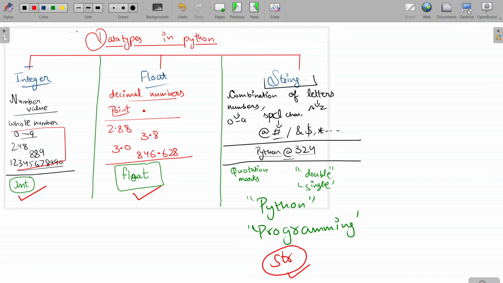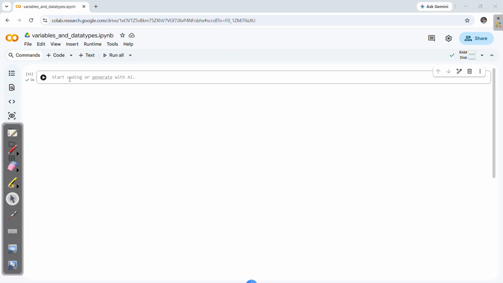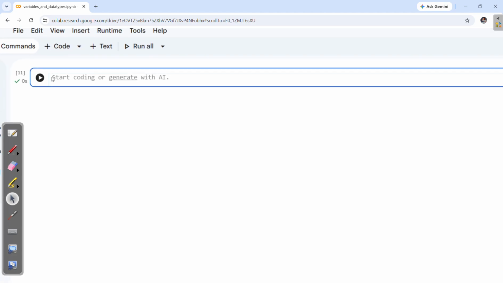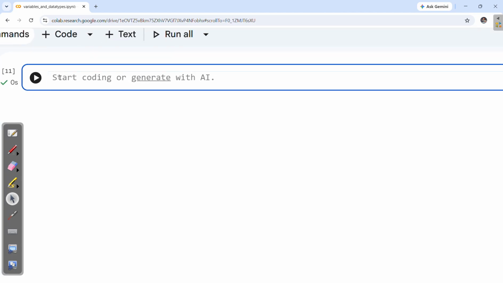First we will be directly printing them. Now see, I have named the file as variable and data types, and in the last session I also described this platform, Google Colab, so you can refer to the last session also. That lesson is named What is Python and the print command usage.